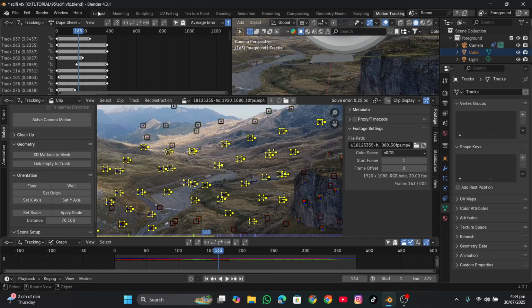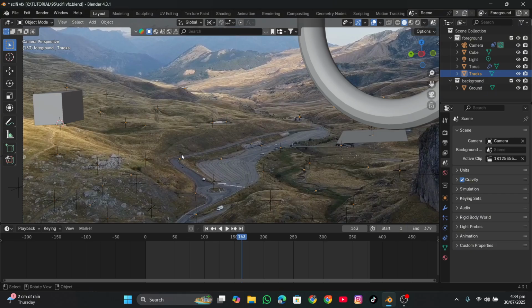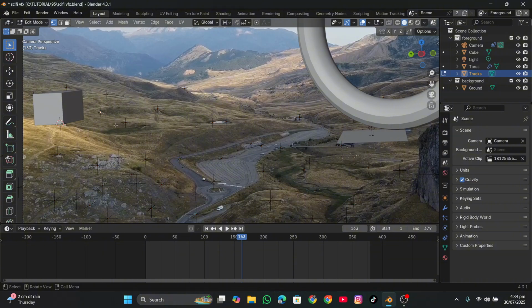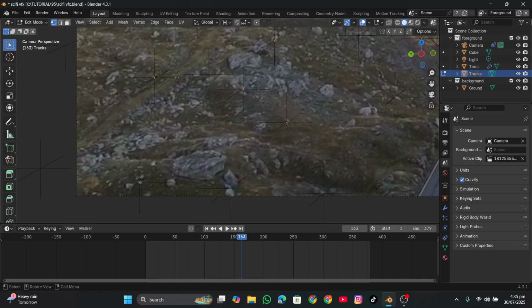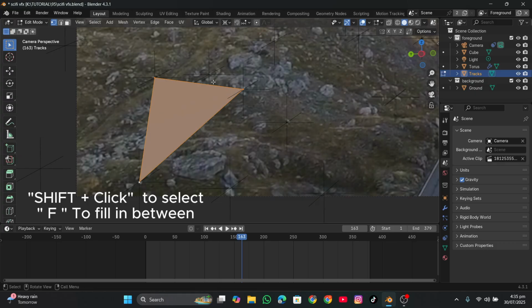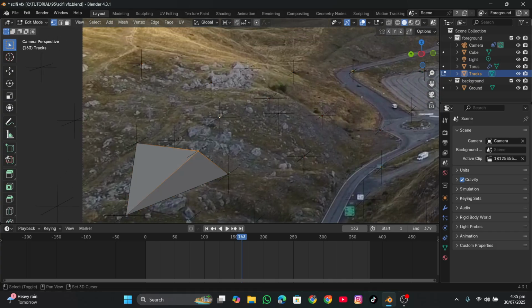When you click this and get back to layout, as you can see, we got a new mesh here, which is tracks, and it is actually a mesh. If you go to camera view, you can see it here. And the best part is you can go into edit mode, and those are all vertices, right? If you select all those, you can see they are all just vertices. I'm going to select these by holding Shift and click F to fill in between. And again, this one, that one, click F. There might be a better way, but right now I just know this way to make the mesh around.